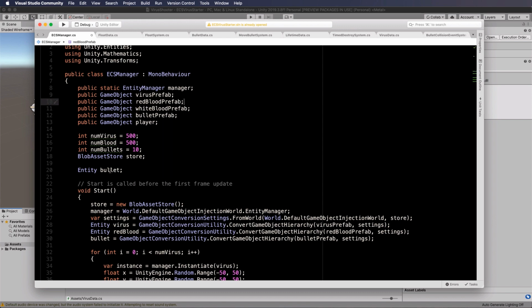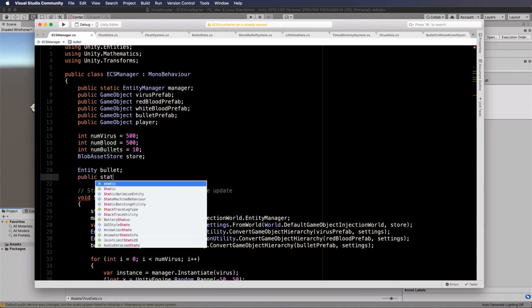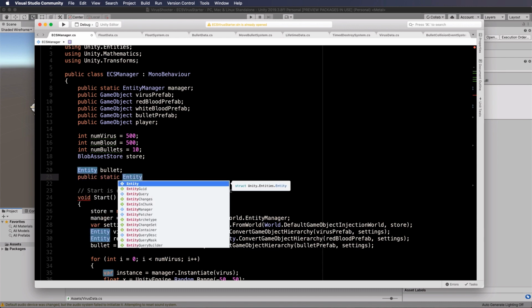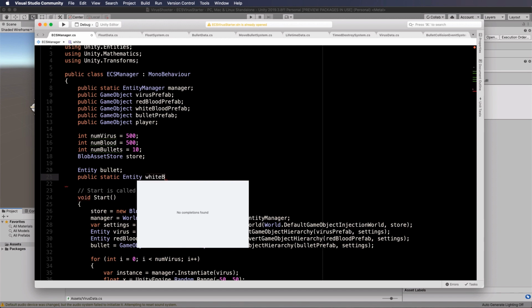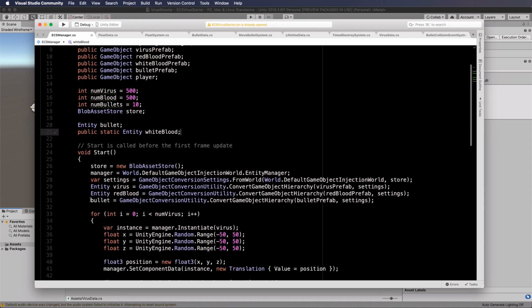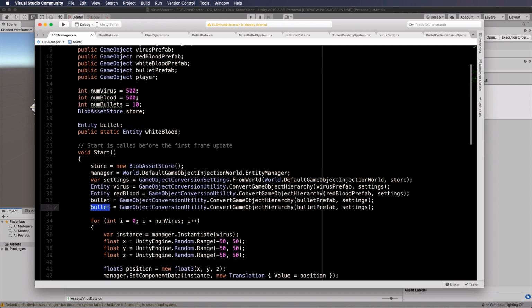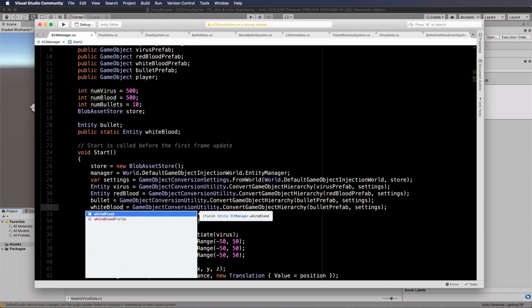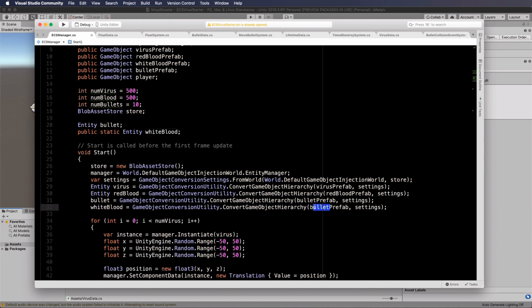Now I'm also going to create an entity like I did with the bullet here, but what I'm going to do is make it a public static entity, and let's call it white blood so that we can access it from that other script. Then let's go down here into the start where we've created bullet. We will copy that and we will actually set this to white blood and put in here our white blood prefab. Okay, now that's all you need to do with your white blood cell at this point.